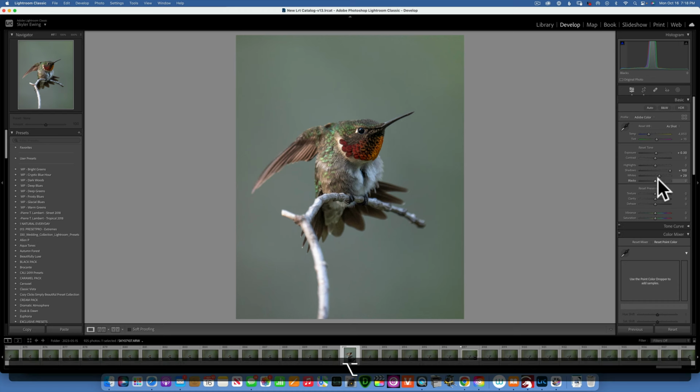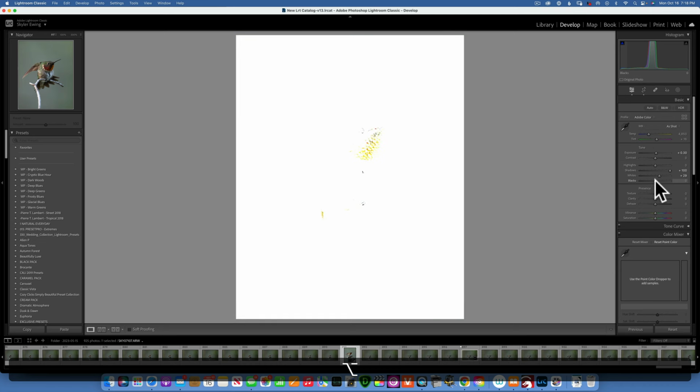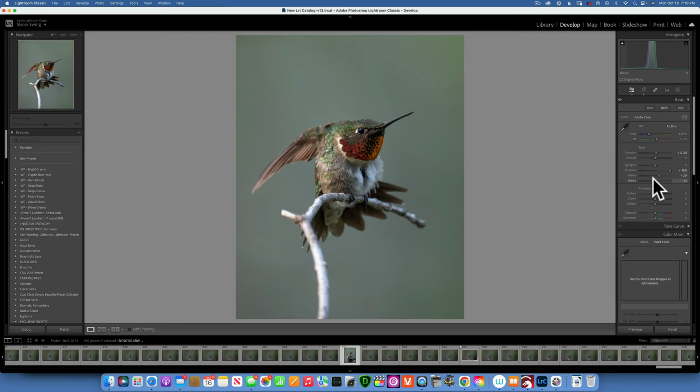You could do the same thing for the blacks. Hold down Option or Alt and you can pull back and you can see where the red is showing up. That means we are clipping those blacks. I do not want to clip them, so I'm just gonna pull it down a little bit to maybe -9. The bird is looking pretty good.